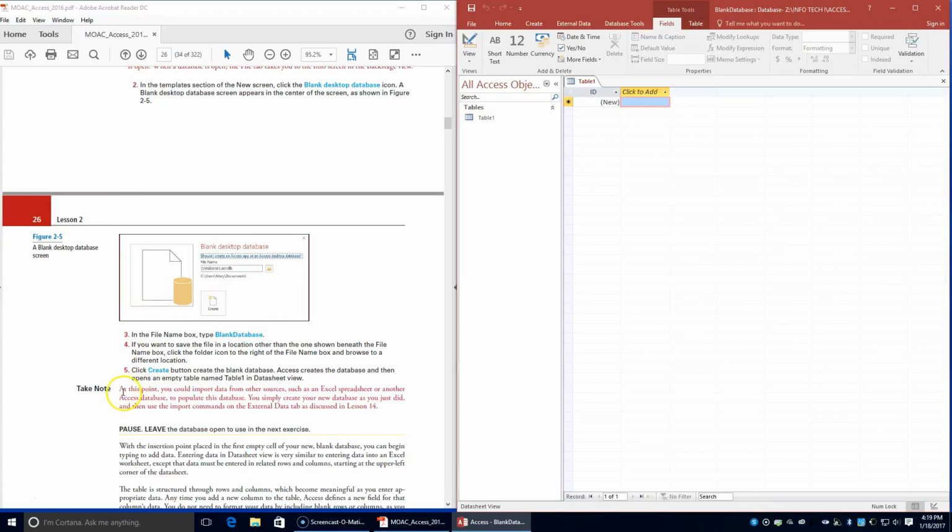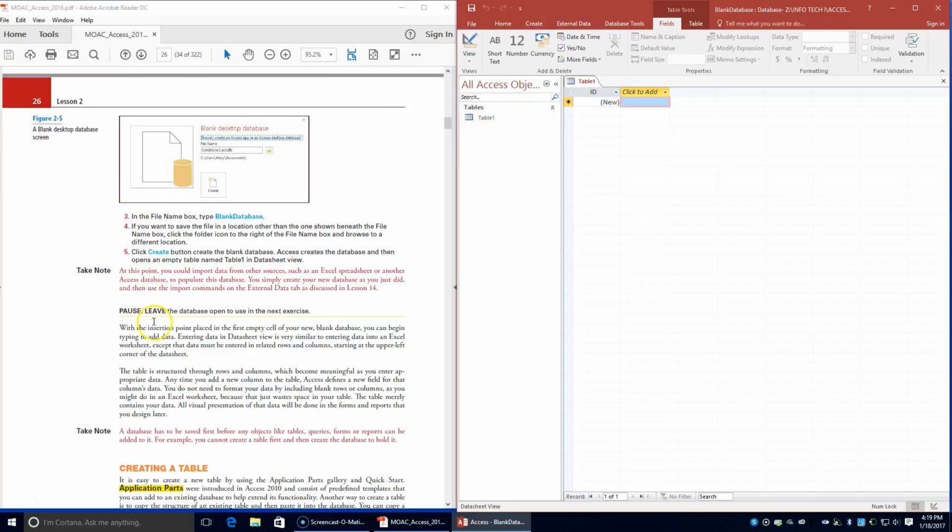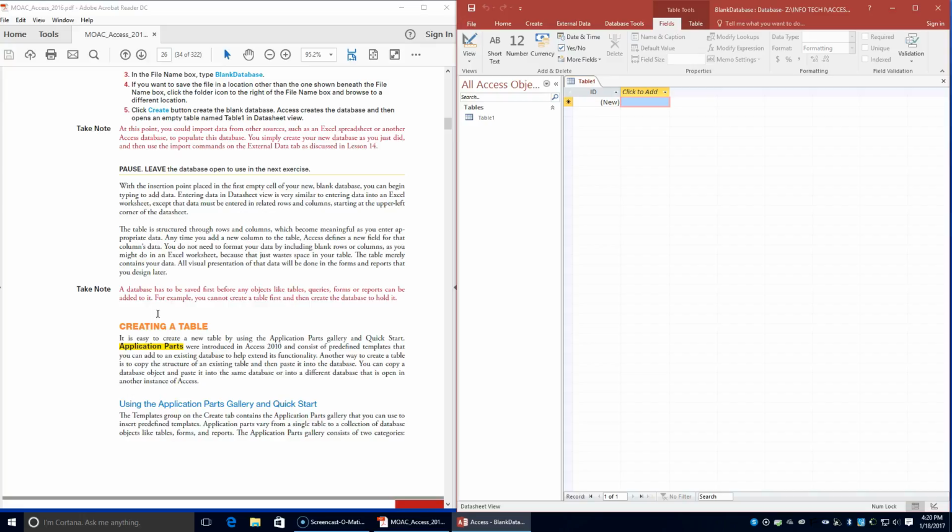It says take note, at this point, you could import data from other sources, such as an Excel spreadsheet or another Access database, to populate this database. You simply create your new database as you just did, and then use the import command on the External Data tab, as discussed in Lesson 14. So we'll learn more about that later on. Take note, a database has to be saved first before any objects like tables, queries, forms, or reports can be added to it. For example, you cannot create a table first, then create the database to hold it.